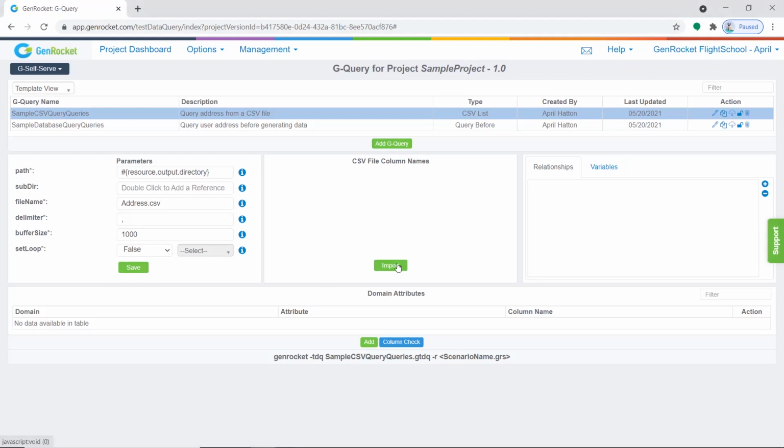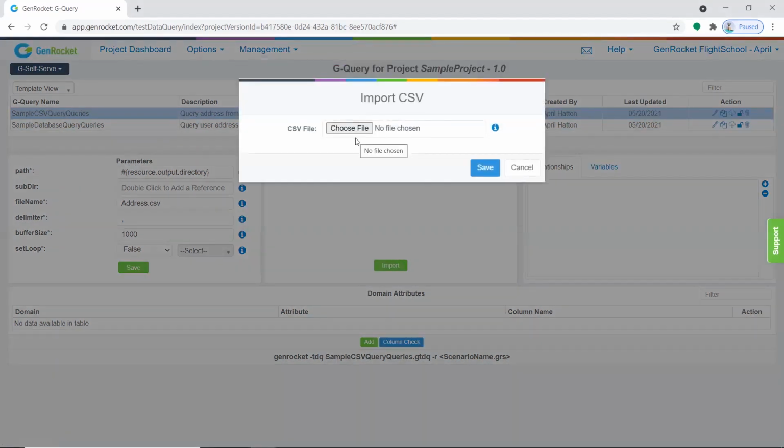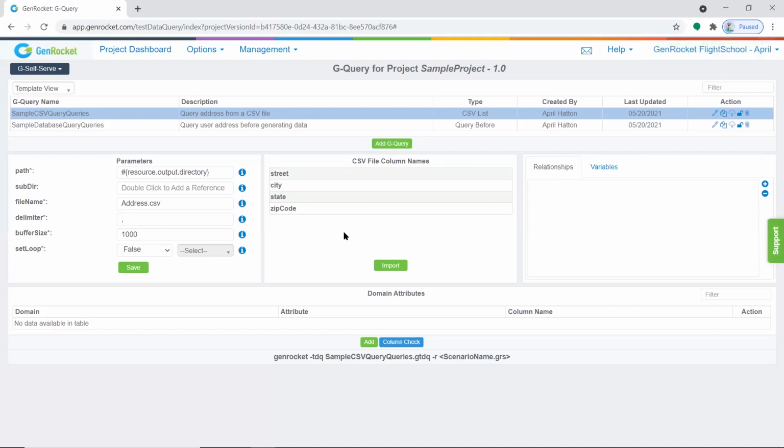The next step will be to import our CSV file. Click on the Import button and click on Choose File. You will need to browse to and select the CSV file on your local machine. Once the file has been selected, click Save. Within the CSV file column names pane, you will see each column name within the CSV file that was imported.